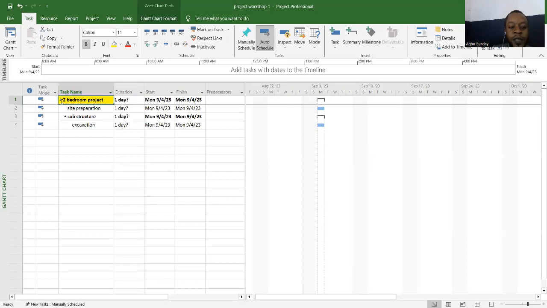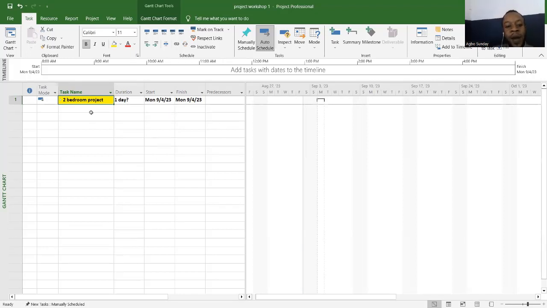Now, for example, let's assume you are a project manager managing quite a number of projects, maybe in different locations, in different states. You can use one place to manage your whole project by grouping them like this. If you have your 2-bedroom project and then possibly another project, maybe a renovation in a different location, you can manage all the projects from the same platform or the same environment.